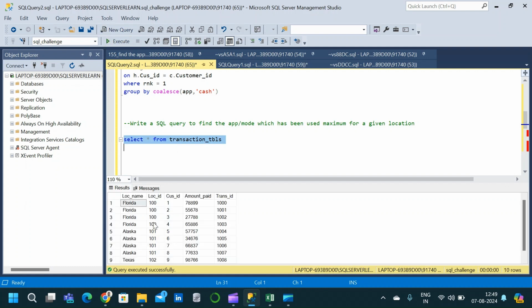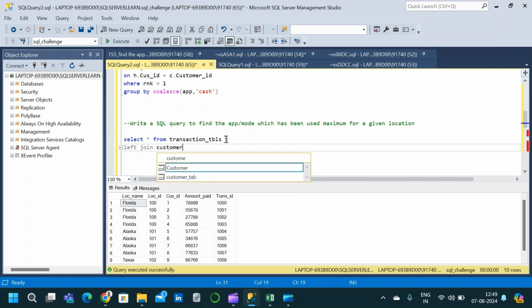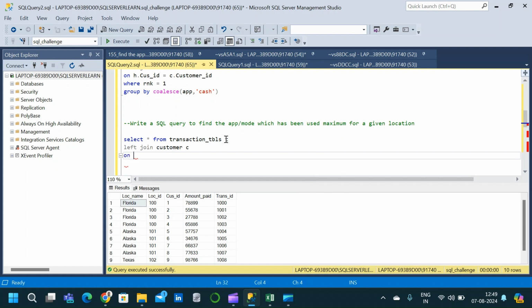And we have all the columns from the transaction table. Now we need to create a join with the customer table. We will give an alias name T, and we will do a left join with the customer table, and the alias name will be C, and the join will be based on cus_id and customer_id, that is T.cus_id equal C.customer_id.